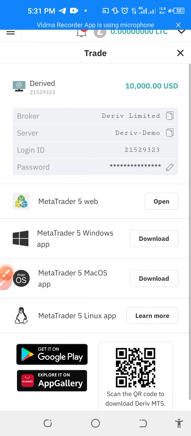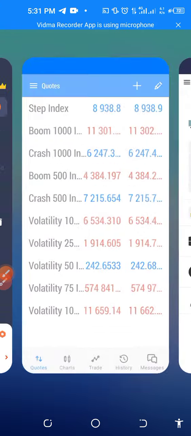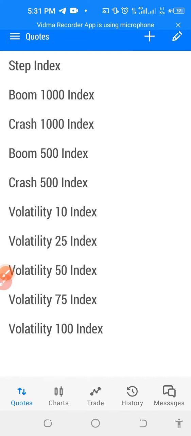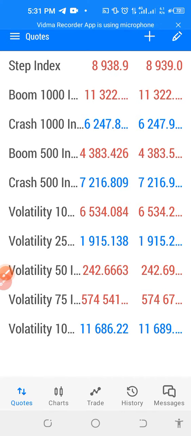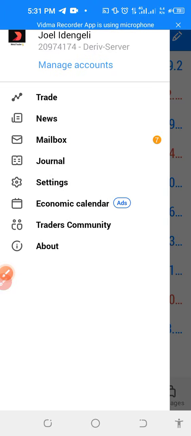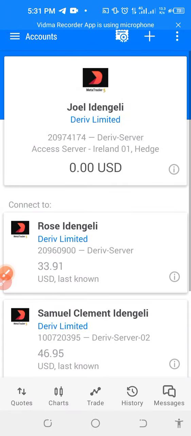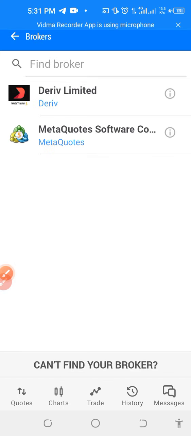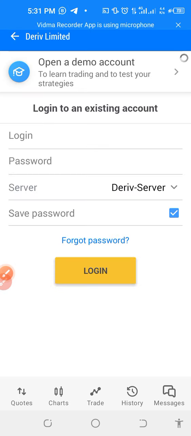So remember the login, copy it. Now let's go back to MT5. Same process. Click on the top, manage account. Click on plus at the top. Then click on this Deriv or search for it. Paste your login.